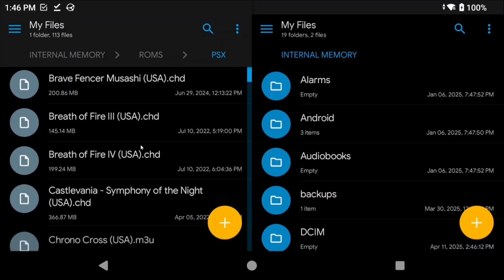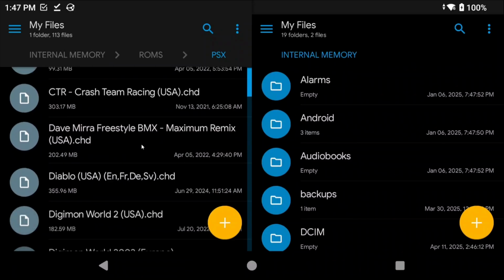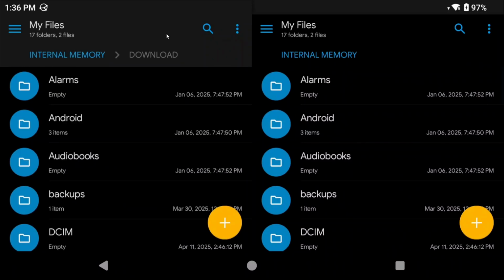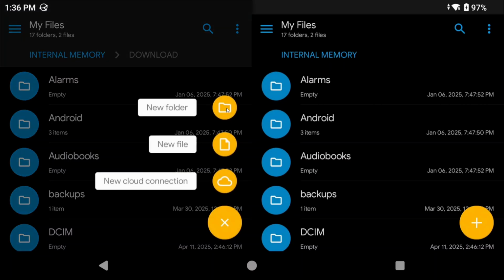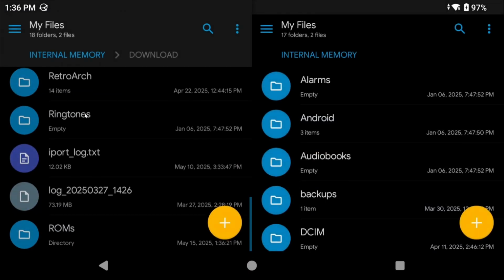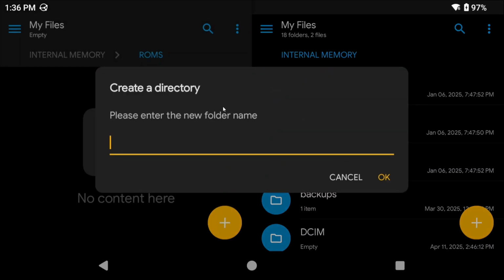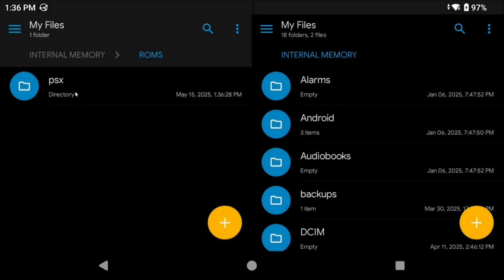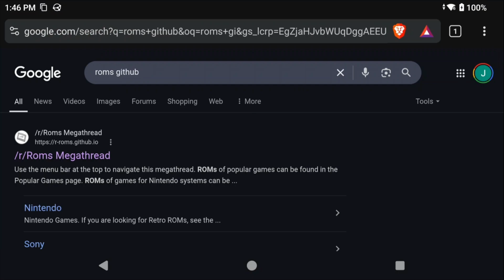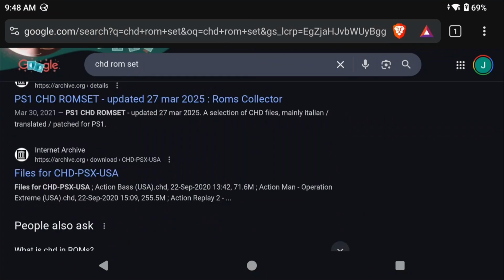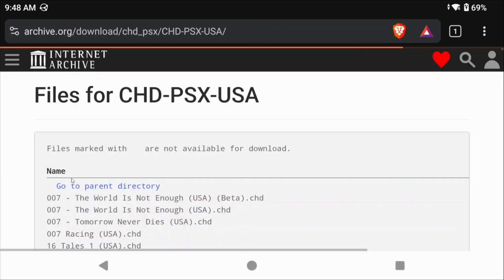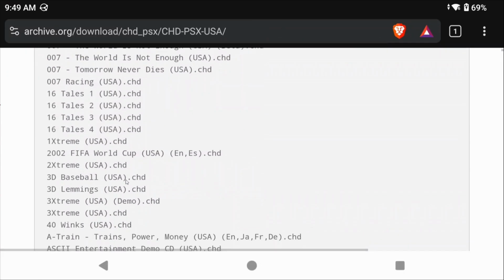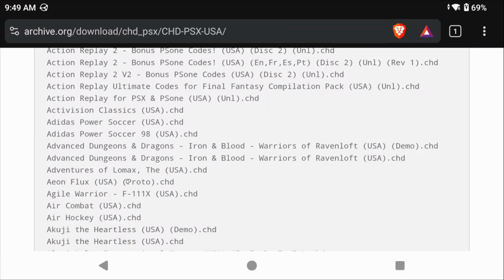So, right off the bat, you are of course going to need PlayStation 1 games if you plan on following this guide. And I would suggest just simply creating a ROMs folder on your internal storage or your SD card, then a PSX folder inside of it, and that's where you're going to put all of your PS1 games. Now, as far as finding the games yourself, the ROMs GitHub is a great resource that should help you, and I would highly suggest the CHD formatted ROMs, or if you want a big set of them, archive.org has the CHD PSX USA set, and you could use something like JDownloader to grab them on a PC.